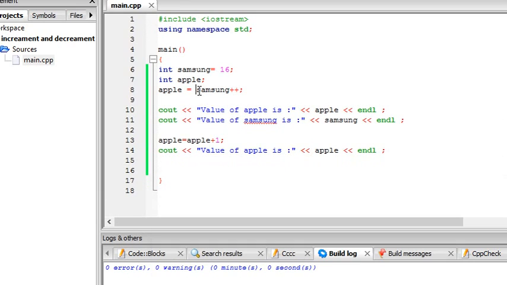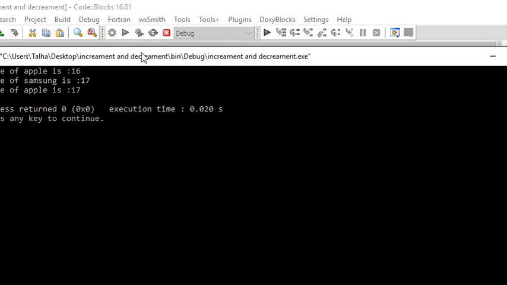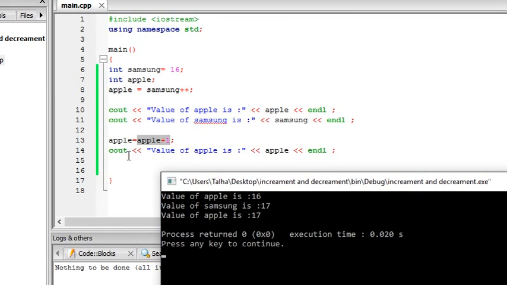So this Samsung plus plus is equal to this thing, Apple equals Apple plus 1, or you can just write this. It's the shorter way of writing it, with the plus plus sign. This thing is equal to this thing. I also have the proof right here: both the values are 17 over here and 17 over here.